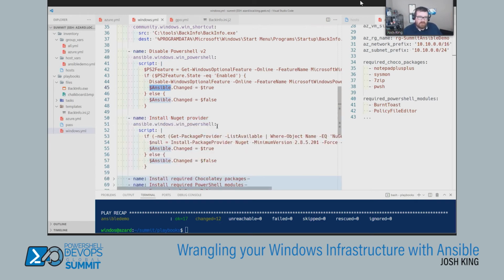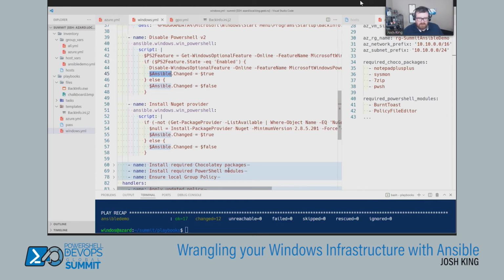Same deal here for the NuGet provider. So we're going to install some PowerShell modules in a second, and as you'll know, with a brand new Windows box, it's not going to install PowerShell modules. It'll complain about the NuGet provider not being there. So again, we go and see if it's installed. If it isn't, we install it and tell Ansible something changed. And if it is installed, we don't do anything and we tell Ansible nothing changed.